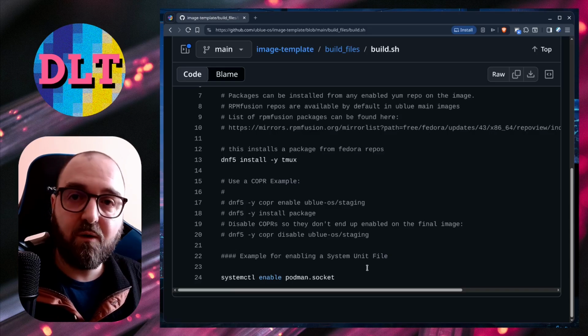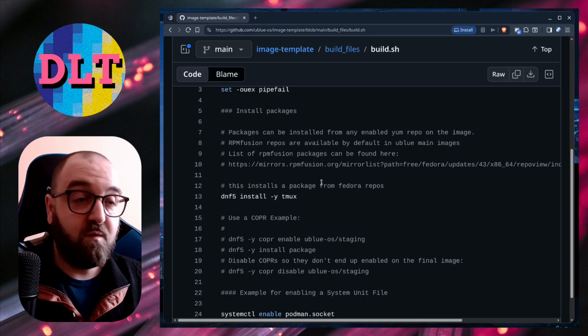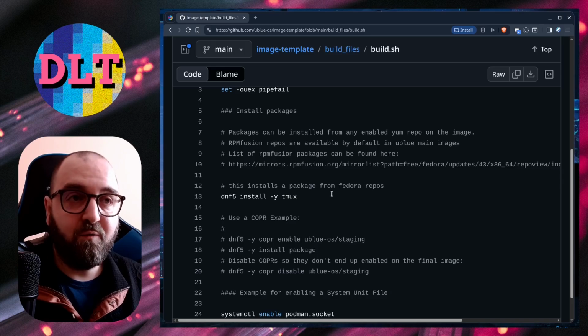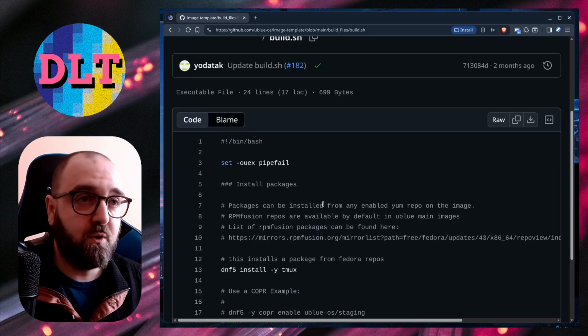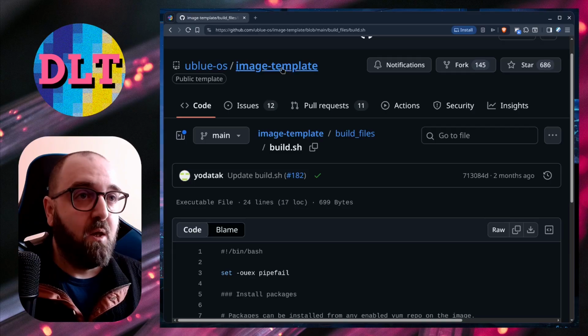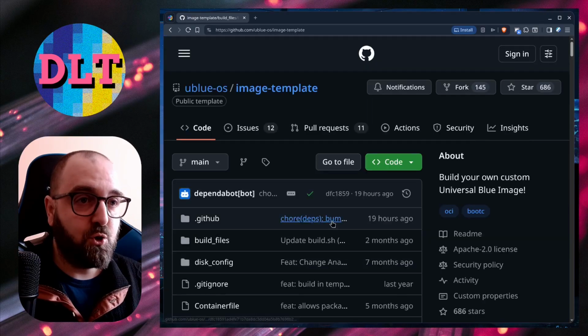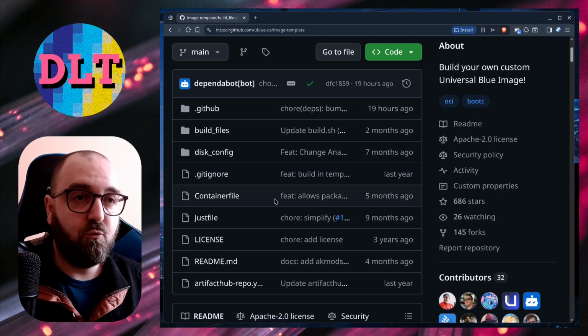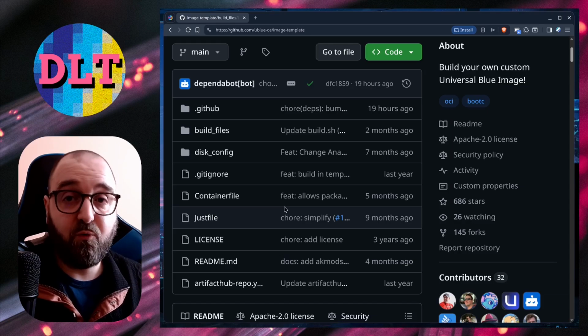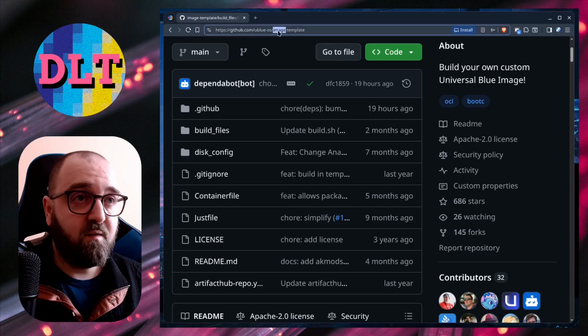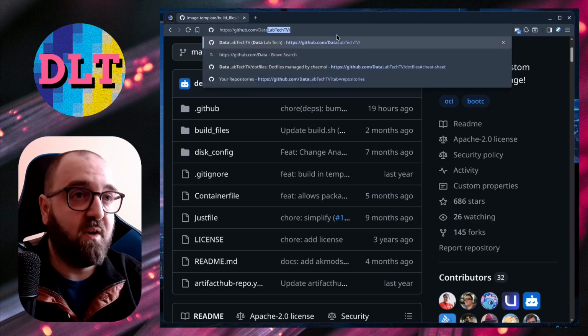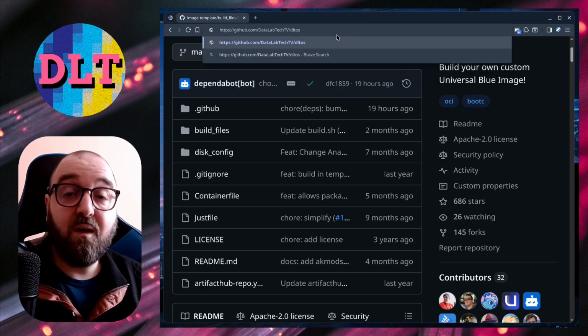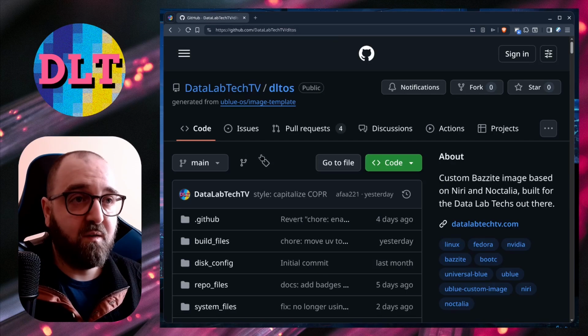Enable podman socket system-wide. This is the equivalent of the root user, so keep that in mind. But there's something that they don't show you here, particularly how to copy system files into your root file system or some other details. So let's take a look instead at our DLT OS image, which is our custom image. As you can see, this repo was generated from the UBlue image.